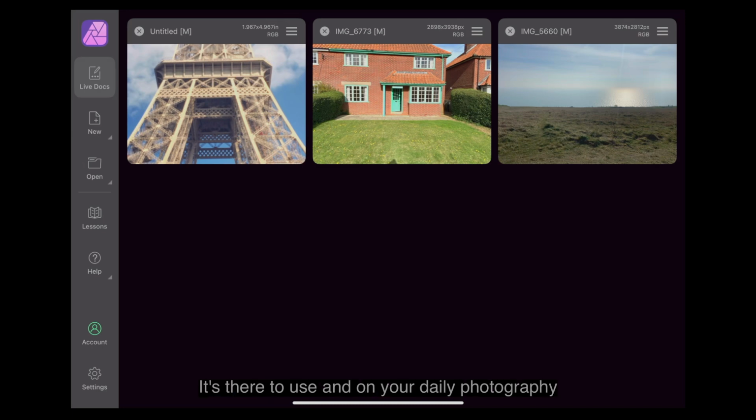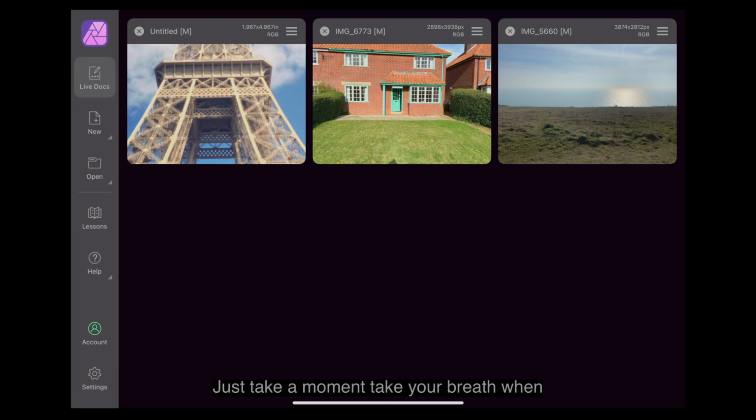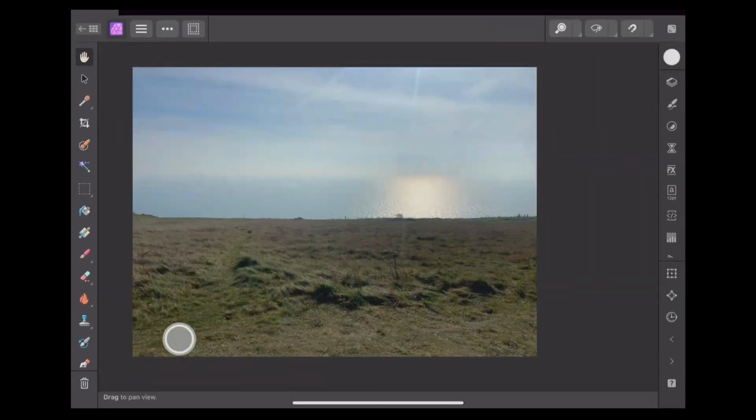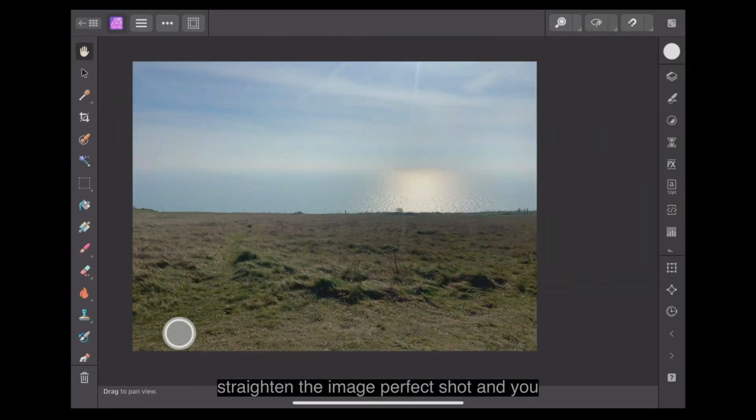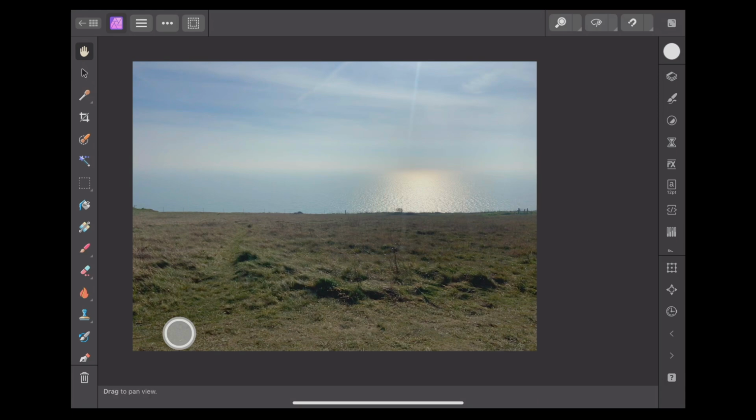Remember the straighten tool. It's there to use. And on your daily photography, it can be a real bonus to straighten up those tricky shots, just as you're about to snap a shot and the dog tugs on the rope. And you won't get it again because the birds flew and the ship's sailed, the aeroplane's gone over. Just take a moment, take your breath when you get home, load it into Affinity Photo and straighten the image. Perfect shot. And with inpainting, you can even edit out the dog if you're that unhappy with it.